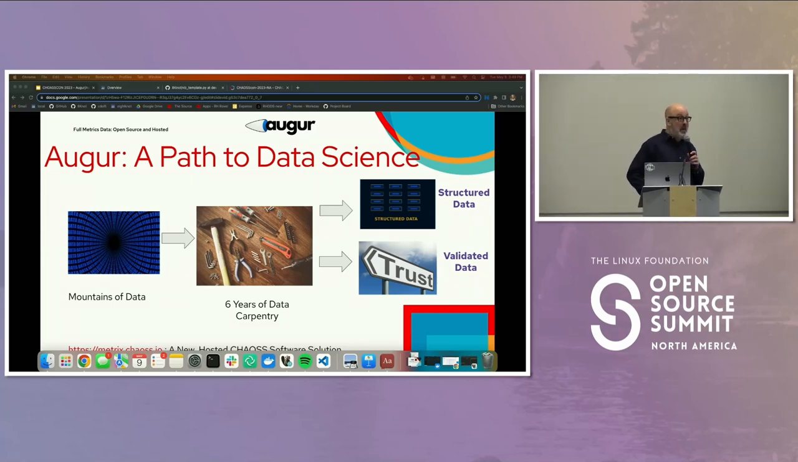So you end up with mountains of data, and we've spent nearly 6 years working through all of the anomalies that occur when you're mining open source software data. We're talking about weird character sets included in messages. Everything that can possibly go wrong with data goes wrong with data in open source routinely.